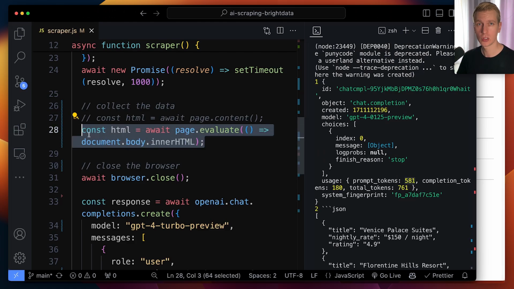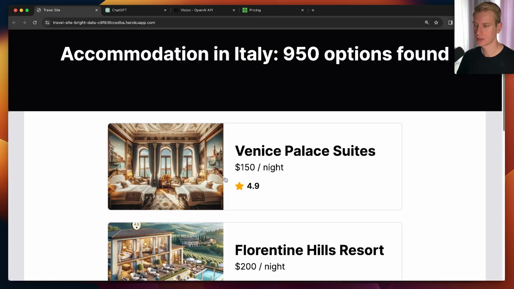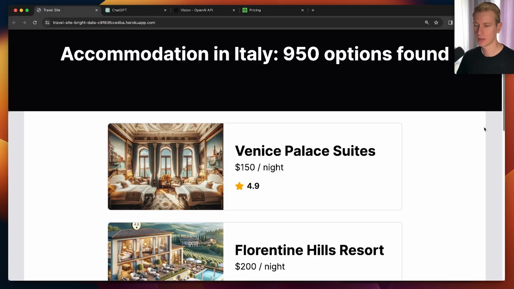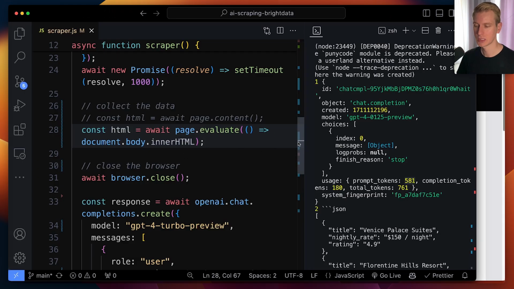So this would be a bit cheaper than the Vision right now, but it's also because it's simply a very small page. This is a very simple page. There's not that much HTML if you just look at the body tag. Now I did some other tests, and most of the time the Vision API will actually be cheaper, because in the real world the HTML is going to be more complex. Definitely make that comparison yourself to see how much you can save.